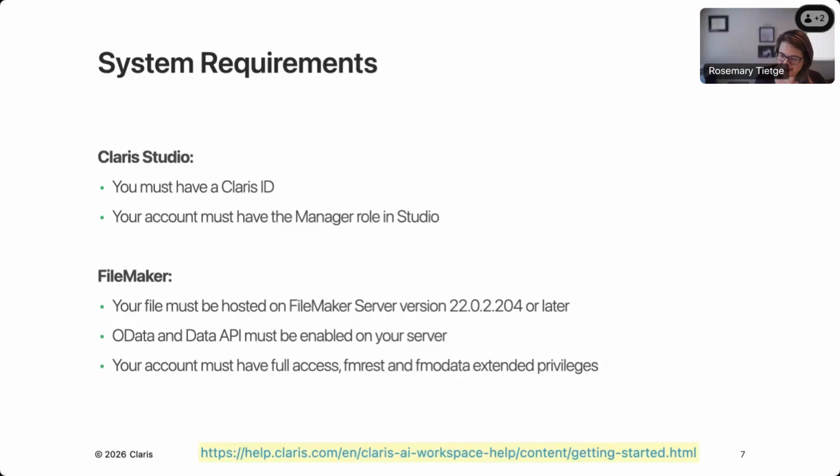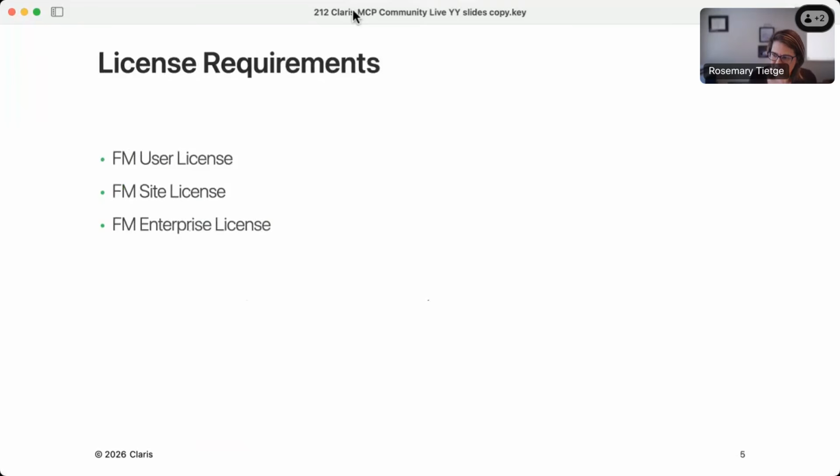Yes, and another question about licensing. Being a one-person shop, I only have the FileMaker Developer Subscription. Are there plans to extend Studio and MCP to the FDS license? I know it's a very common request. I do not know where our plans are for extending those licensing options at this time.